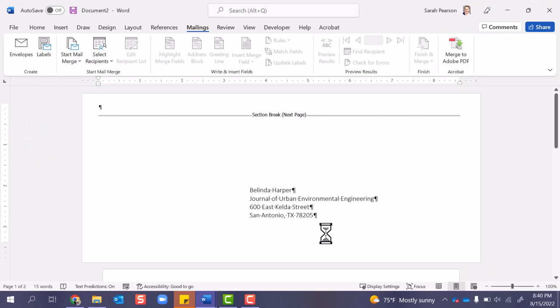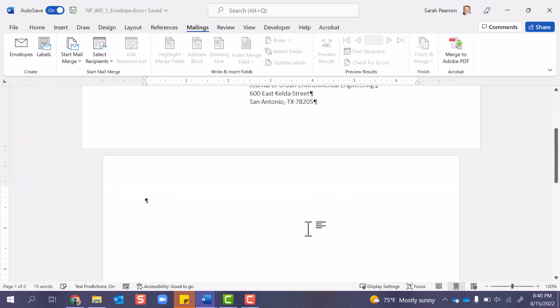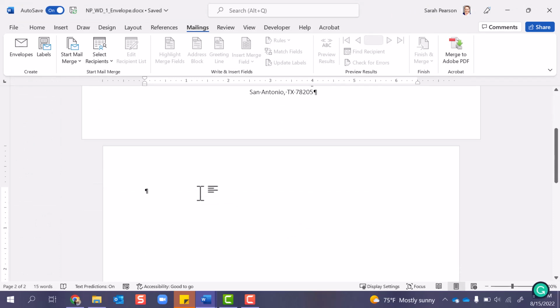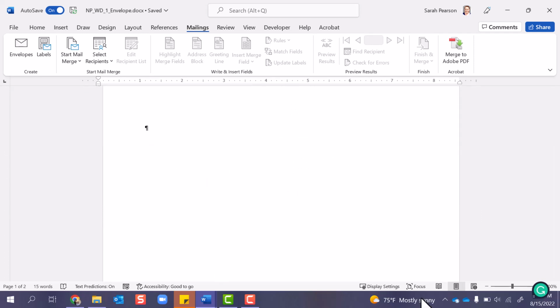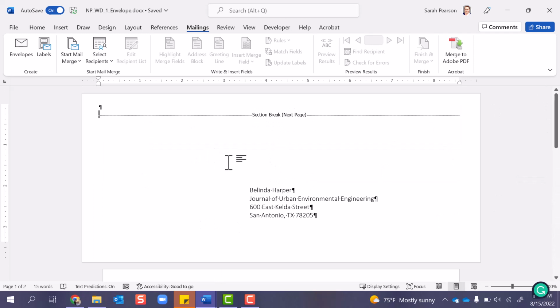Now, it does have a second page here. This is not needed. If you click down here, you can click backspace. It's still going to stay there. So just be aware of that. If you are printing, it may try to print that second page.